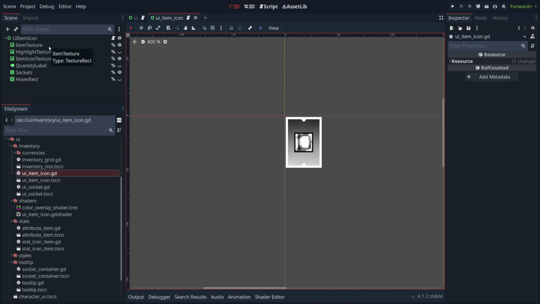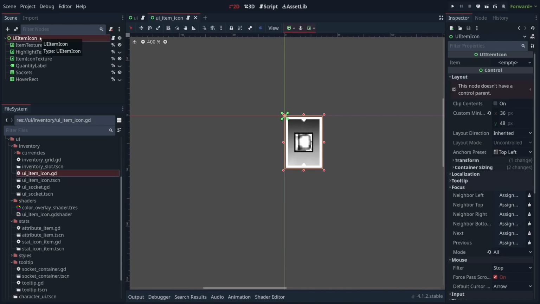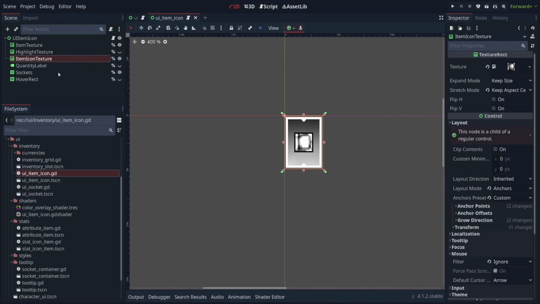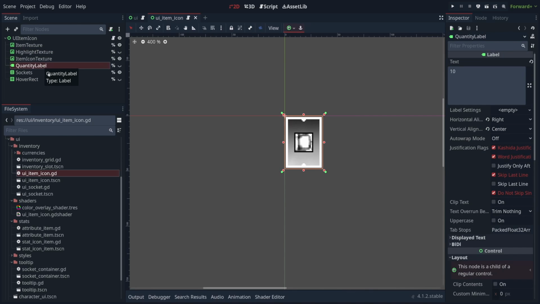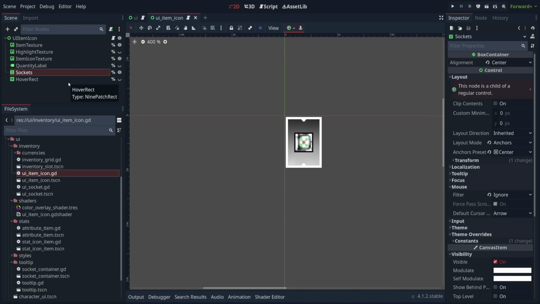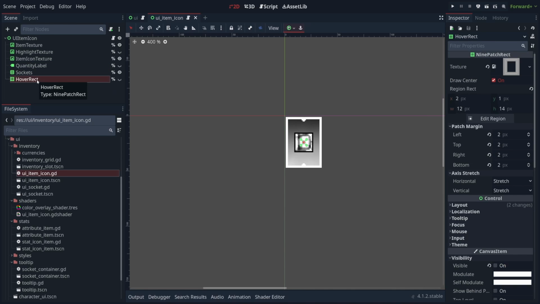Our node tree consists of a root control node. We have all of our item highlight texture, item icon texture, and a quantity label, as well as a container for all of our sockets and whether or not the item icon is being hovered. These will all be mapped within our code for binding data within our script.